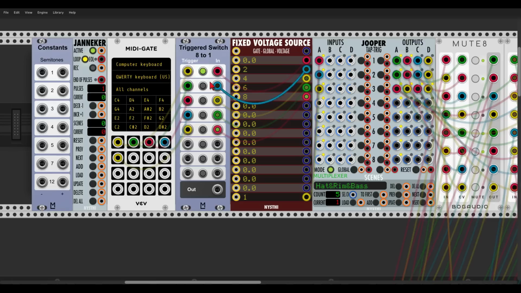And what I will use to trigger those rows is, again, my computer keyboard. And it is really easy to set up. You just choose it here in the MIDI gate module, and you assign the different keys that you want to use. I have here again assigned Z, X, C, V, and B. So I have 5 all in all. Now when I click the keys on my computer, you see I can jump between the different triggers, between the different switches. And I'm going to send this to the CV input.